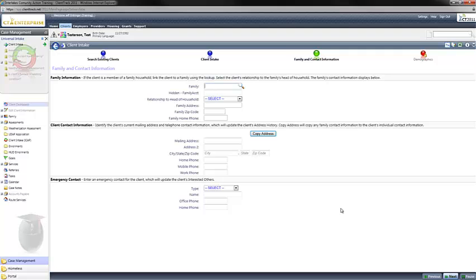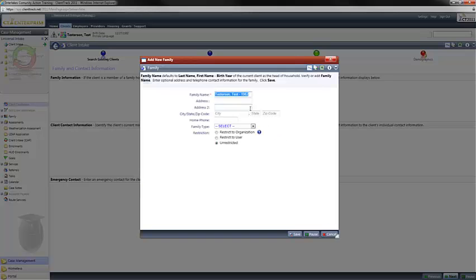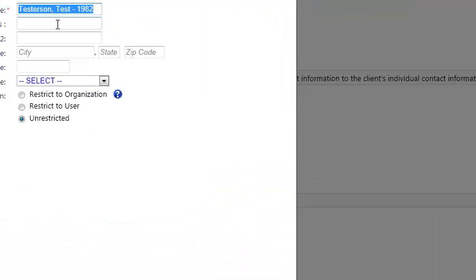This is where we'll create a family for Test Testerson. Go ahead and click on this magnifying glass. And by default, it's going to search for the last name of Testerson. But since I know he's not in here, I'm going to add new family. It's also going to generate a family name. In this case, it's Testerson, Test, and the year he was born.